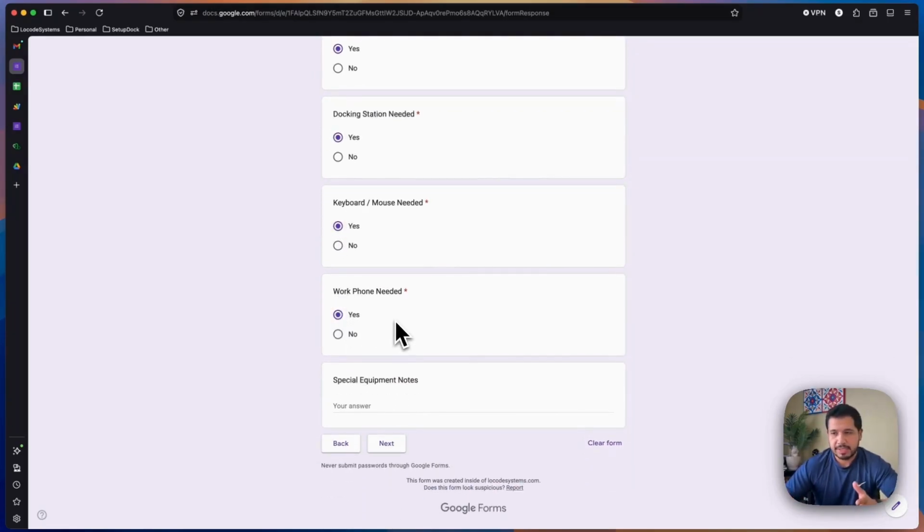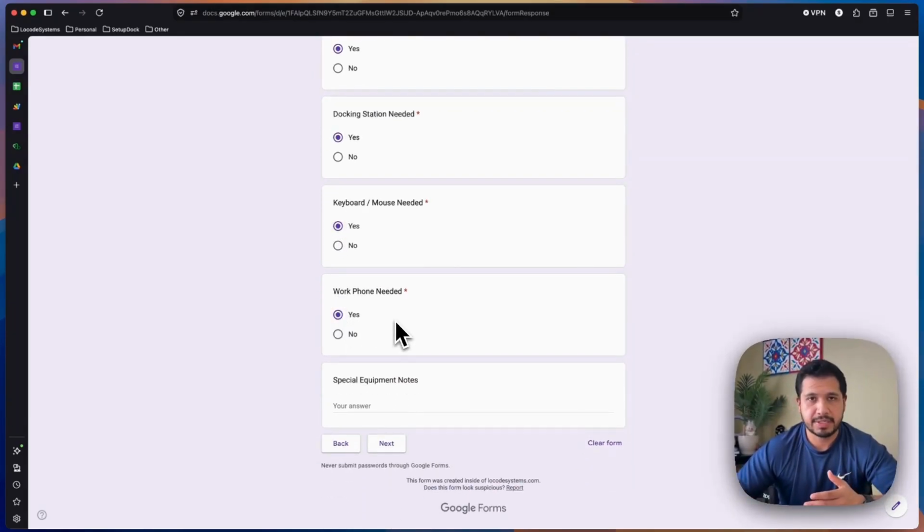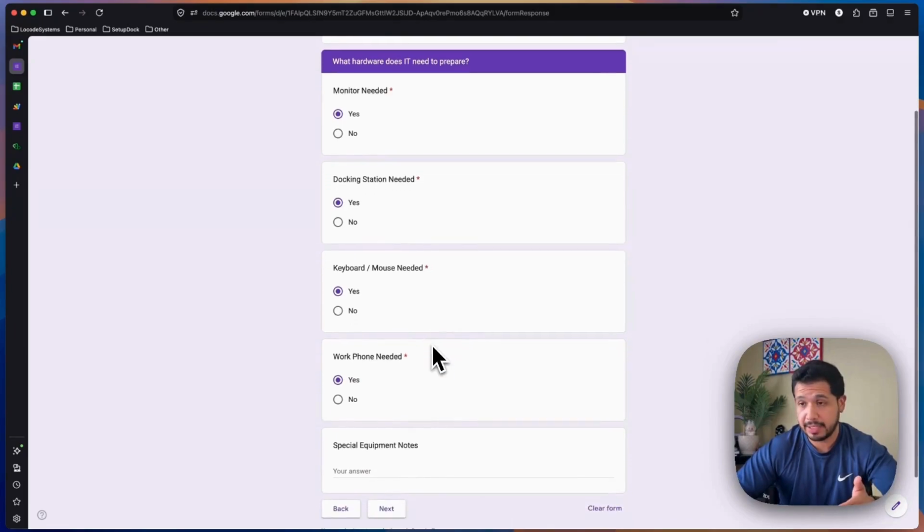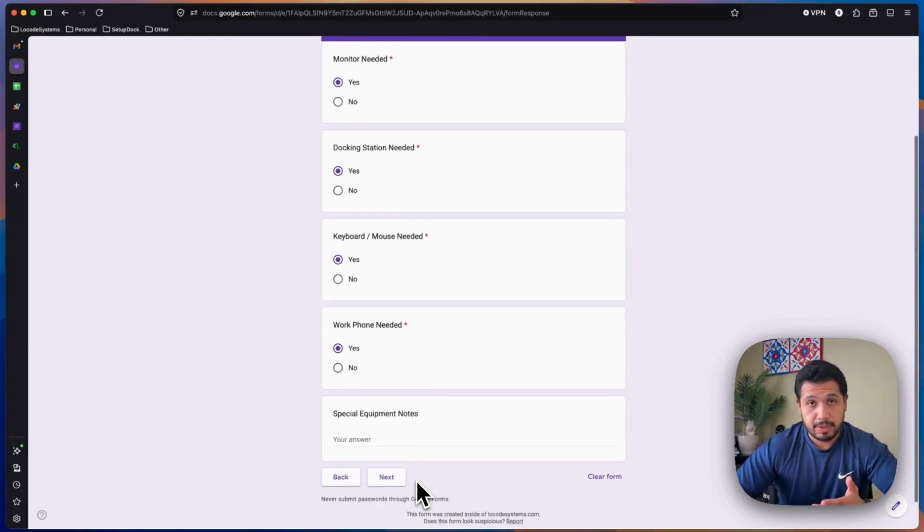You can always customize this if a work phone is needed. And for example, if you have a carrier like AT&T, T-Mobile, Verizon, you can customize the logic of the form. When they hit yes, then it has them select, okay, I need T-Mobile, I need this, I need that, right? Then if you have any special requirements for the equipment, and obviously you can add more equipment here, like a headset, whatever they're going to need.